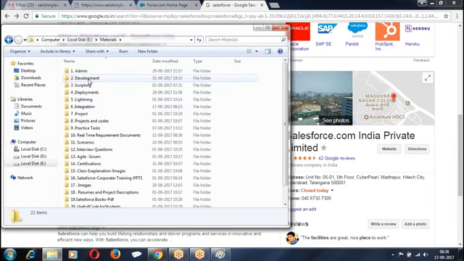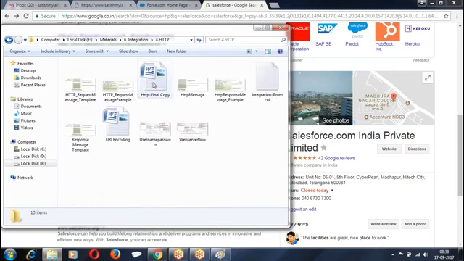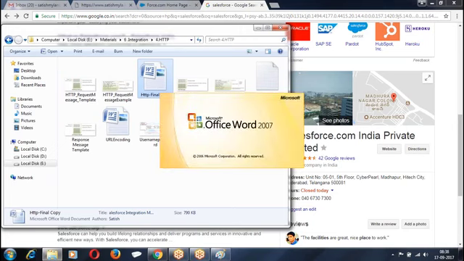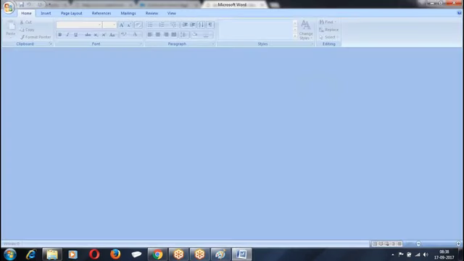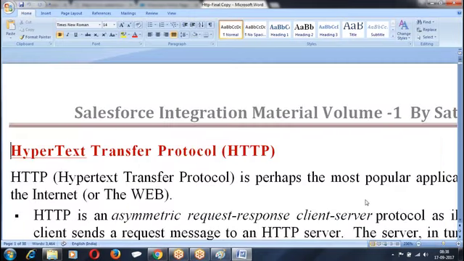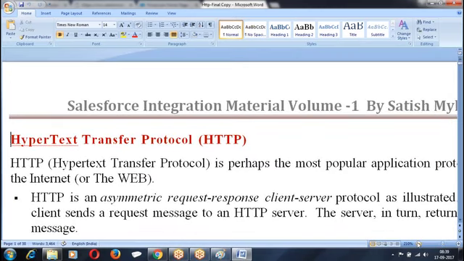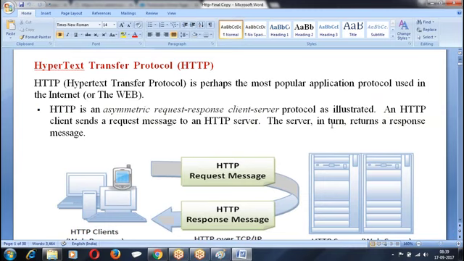When you want to learn about hypertext transfer protocol, what you need to understand is this. The same hard copy I have given you. Don't write any notes. Whatever I am showing right now, the same hard copy I have given. So, hypertext transfer protocol.